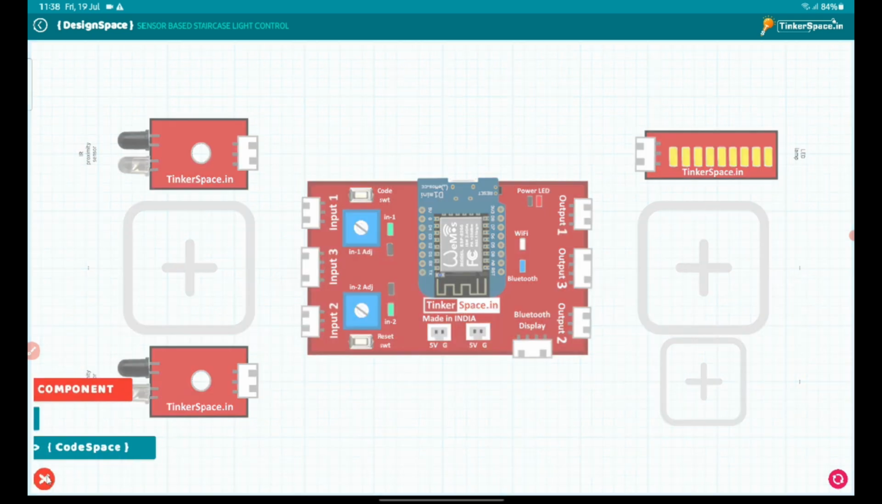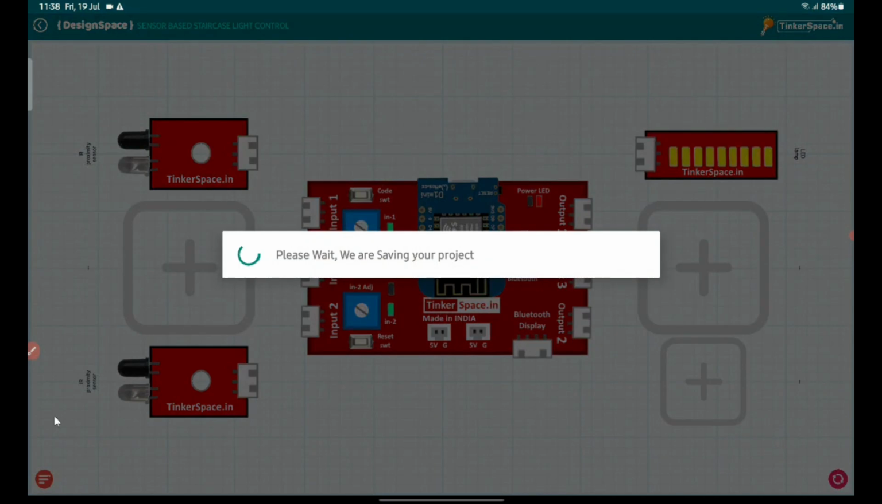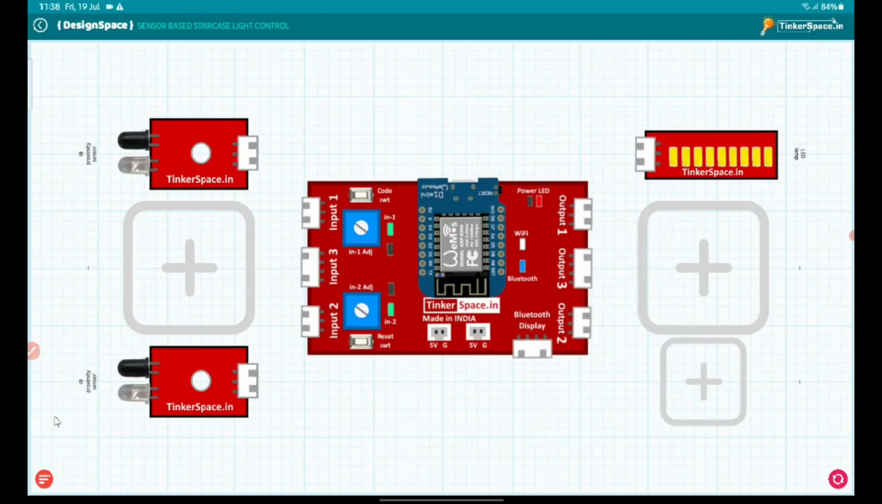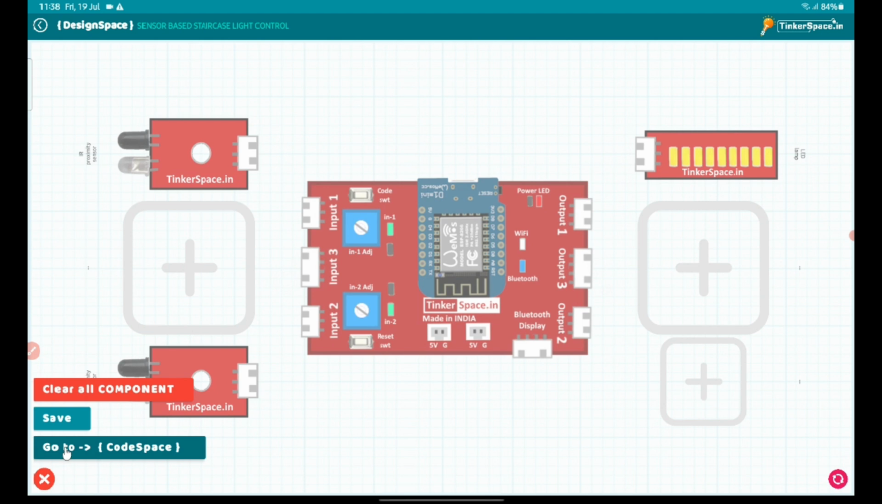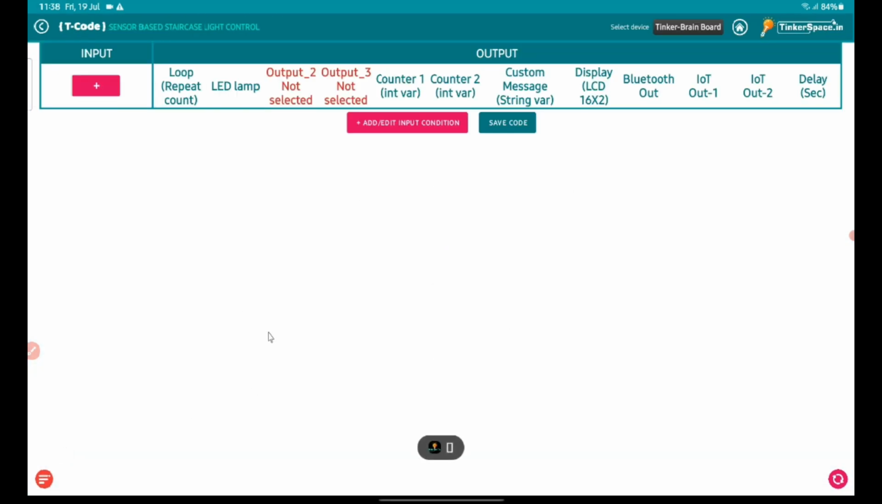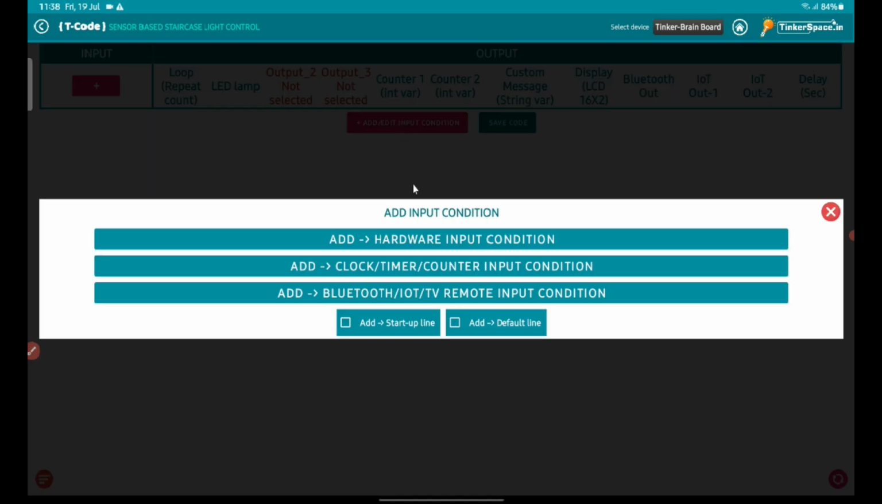Now go to the menu and click on Save. Now the design has been saved successfully. Now go to the menu and click on Go to Code Space. The code space has been opened. Now click on Add or Edit Input Condition. Select the hardware input condition.